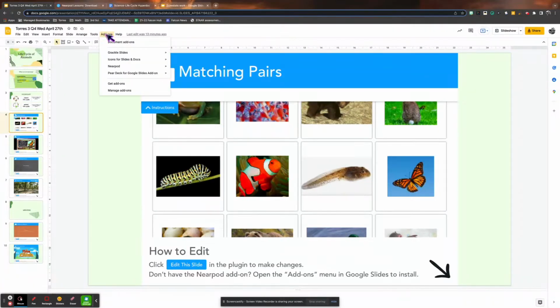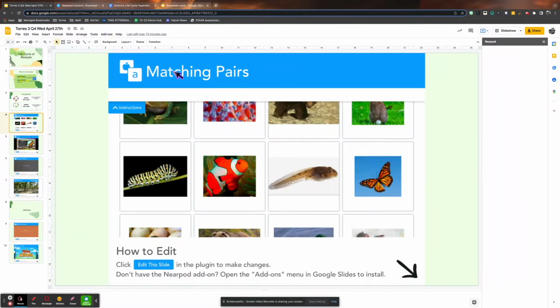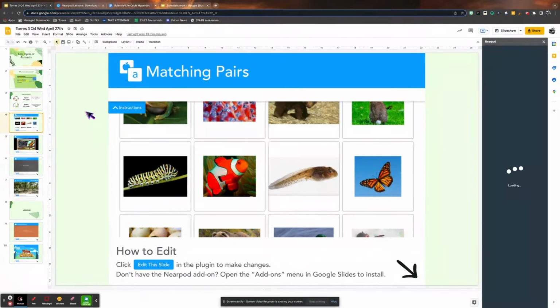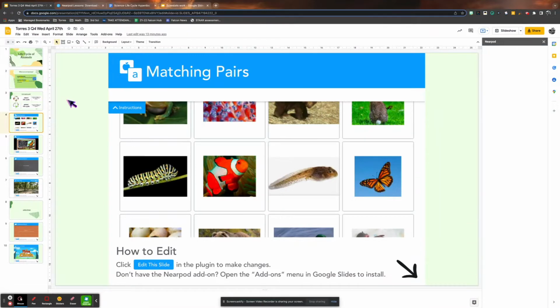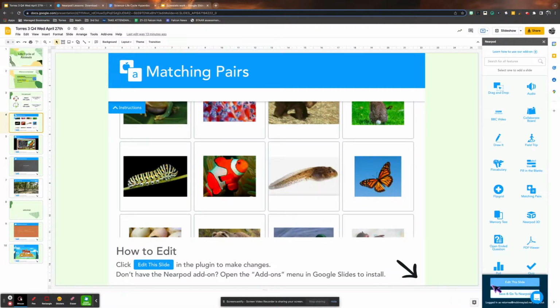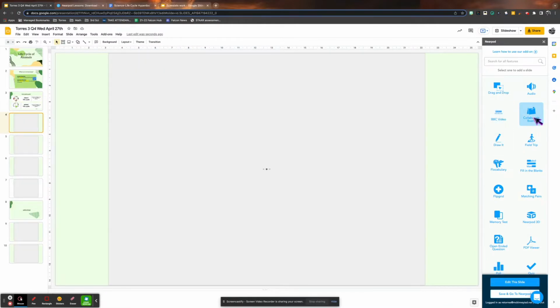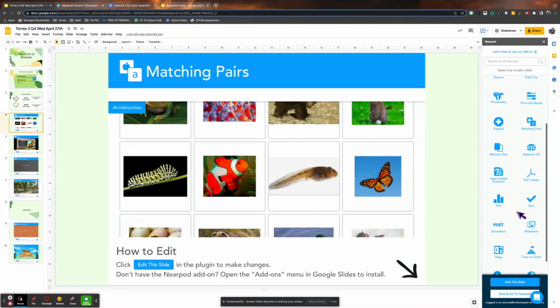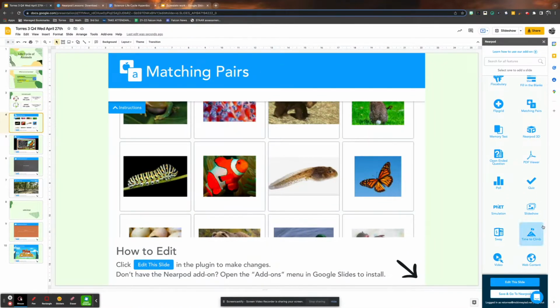You just go to add-ons, go to Nearpod, and open up Nearpod. My district purchased Nearpod, so I have access to every feature, and on top of that, I can do as many lessons as I want. I don't have a limit. So all of these are the features that Nearpod has that you are able to embed onto your Google slide.